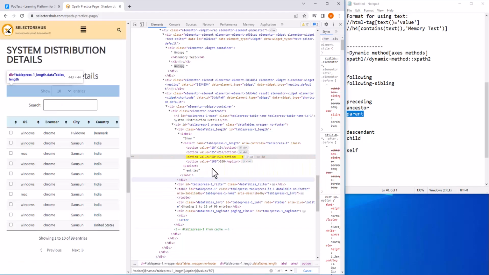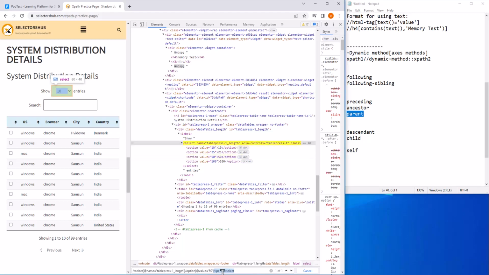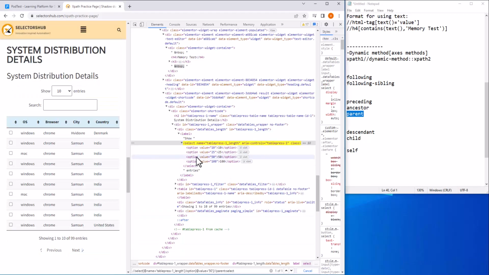So in this case, again we are on this option tag, and let us write /parent:: and then the select. So it was able to reach the immediate parent of this option tag, which is this select. Let's say that we want to find label this time for the parent. Let's see what will be the behavior.